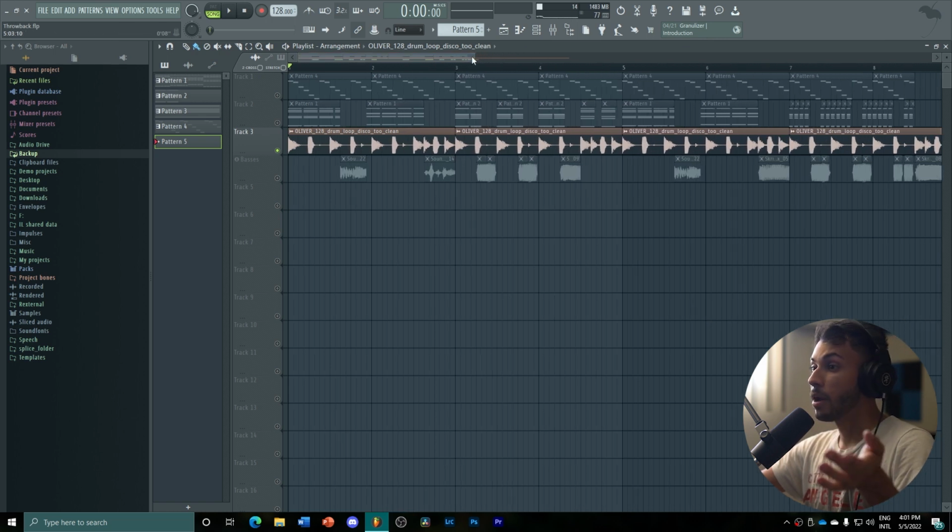Of course, I'm using a loop for this example because I wanted to keep it as beginner friendly as possible. So if you want to use this loop, you can check out Splice. They have some really awesome loops of all of these kinds. Or you can make it yourself using some samples from Splice.